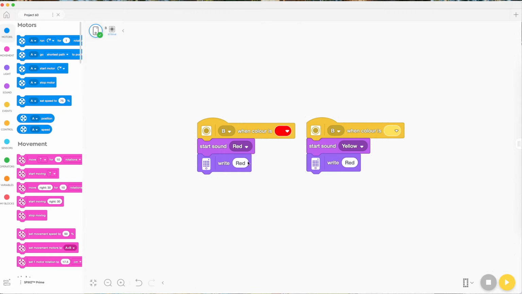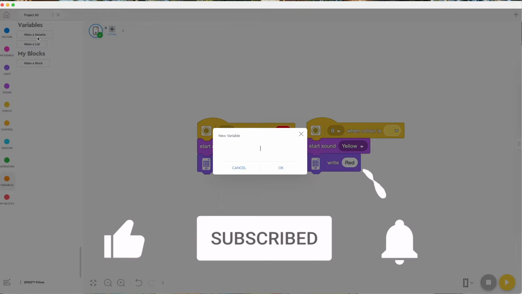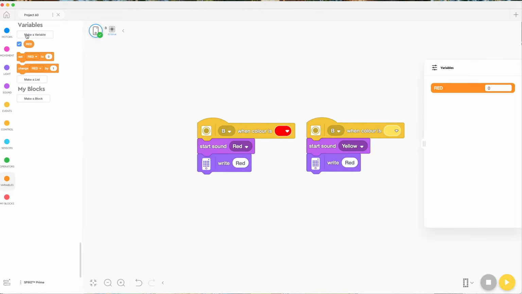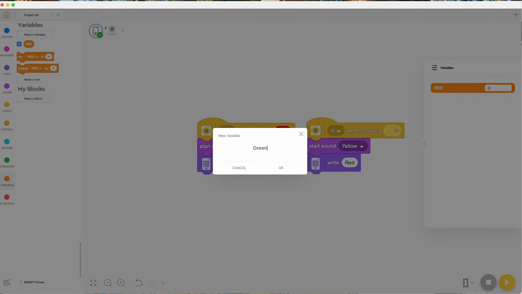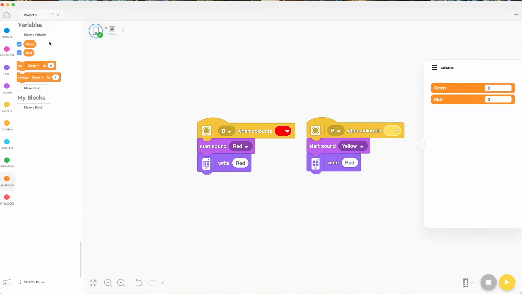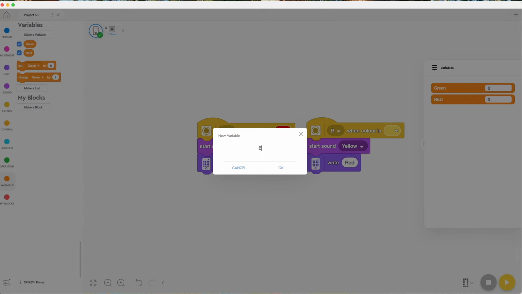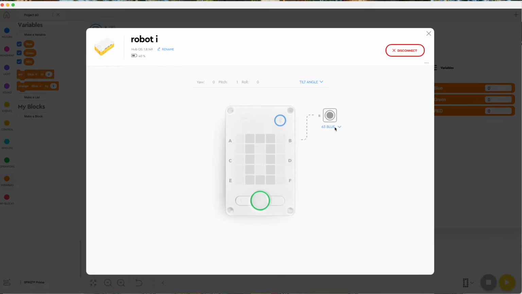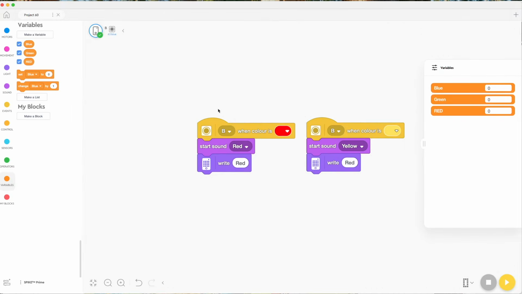So I think it's fun to make some variables. Let's make some variables. And we're going to make a variable called red, and we're going to make a variable called green, and we're going to make a variable called blue. Now, a variable is just a number that can change, or a value that can change, isn't it? So we can make these numbers relate directly to what it's seeing when this is on blue, for example.